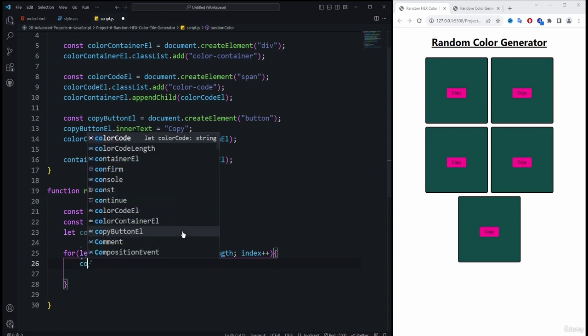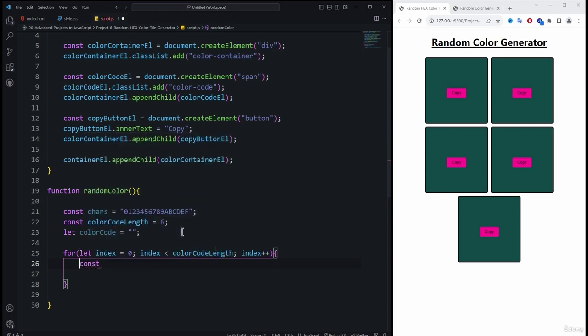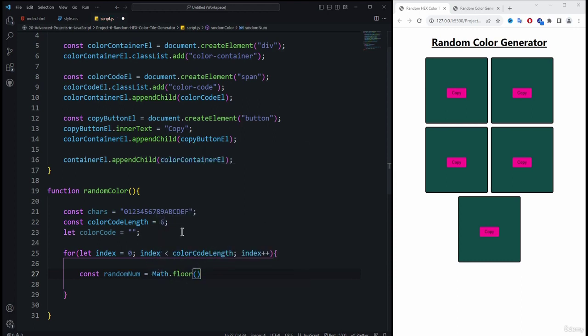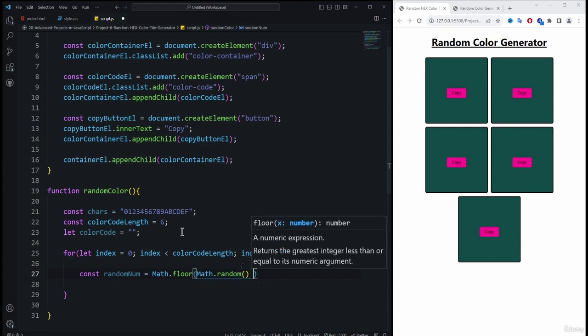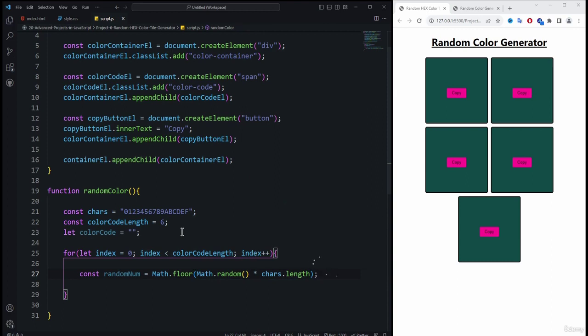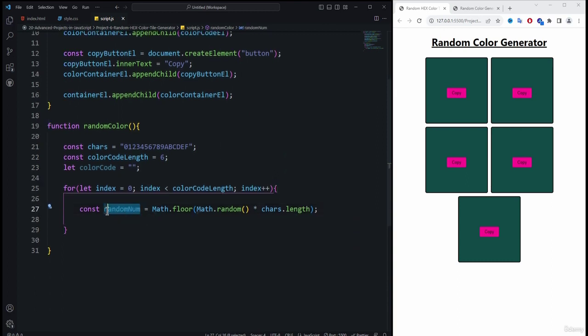After that we need to come inside the for loop. So here we need to create another variable, which is const random num, short for random number. Then we need to use Math.floor, and inside of Math.floor we need to use Math.random, and then multiply its value with chars.length, that is this particular one, right? So we will get the random number inside of this.